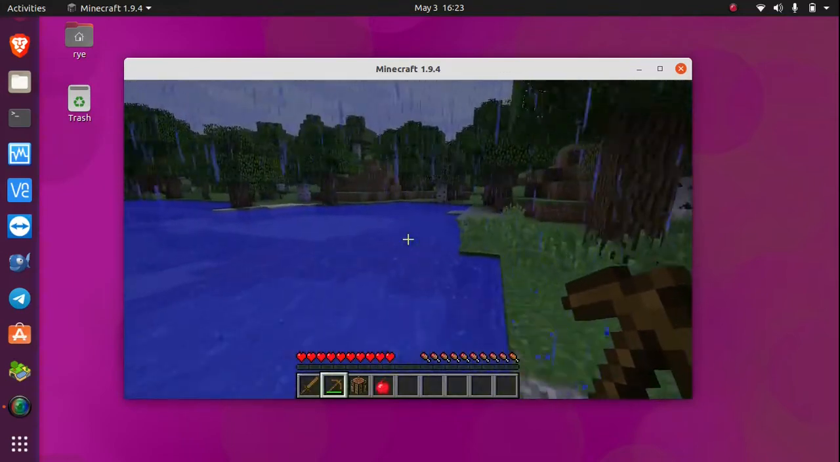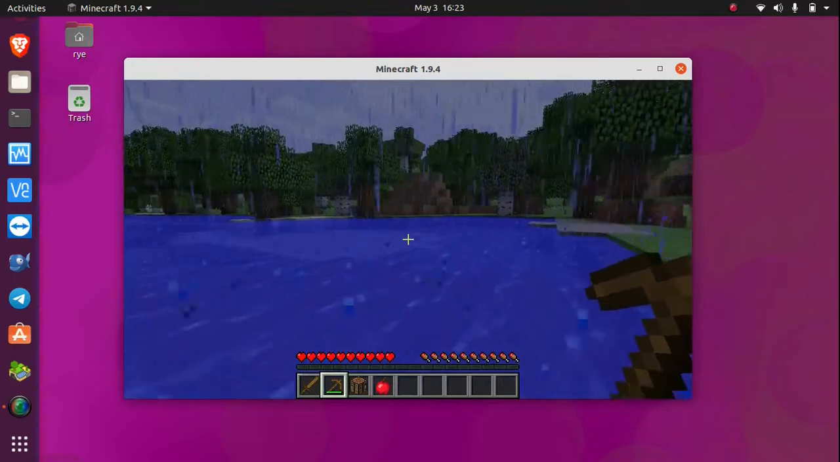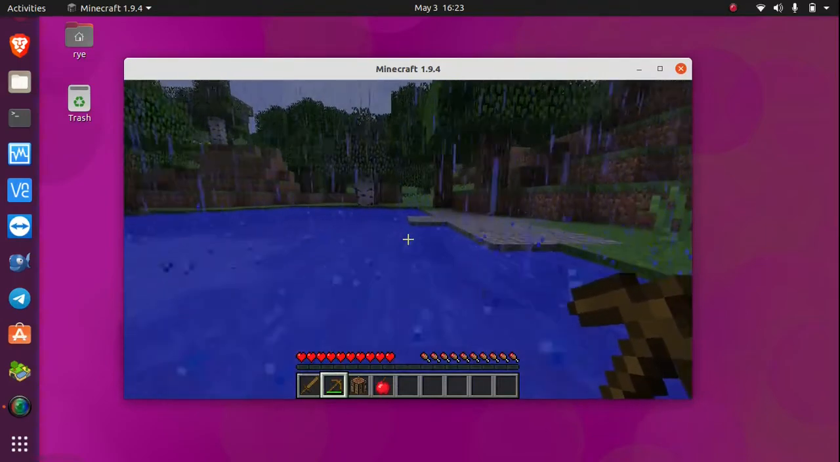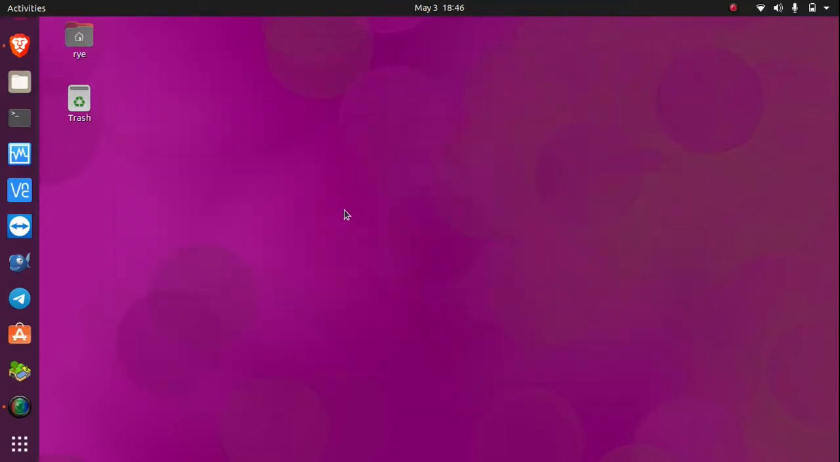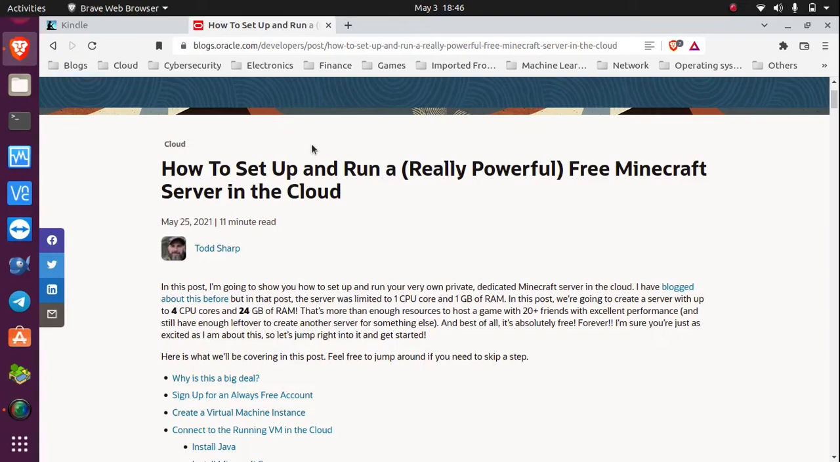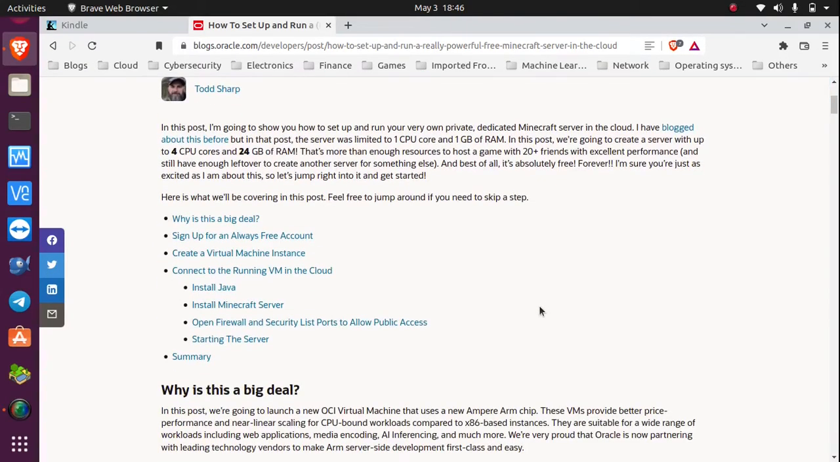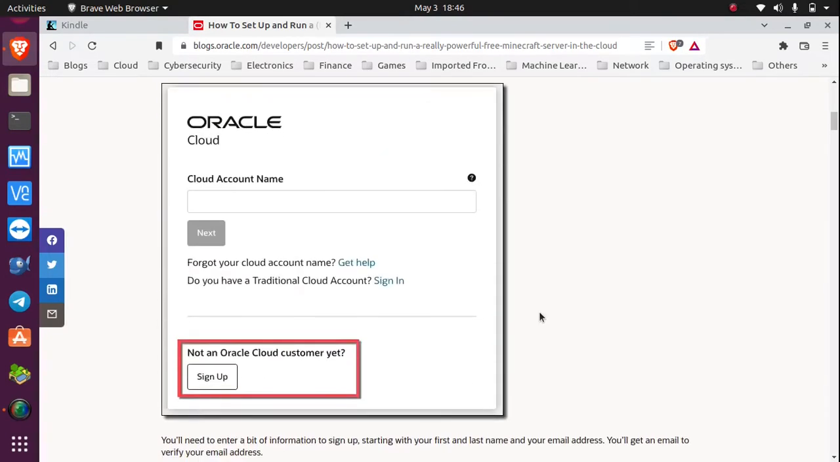Besides that, creating our own Minecraft server from scratch provides a good way to learn about the cloud and the process of setting up a public server. So first, before we get started, let's go over the steps on how we're going to accomplish all that. I followed Todd Sharp's blog tutorial, but I have changed it a bit. I'll post a link to his tutorial in the description below. In this tutorial though, I'm going to use Ubuntu image instead of the default Oracle image.